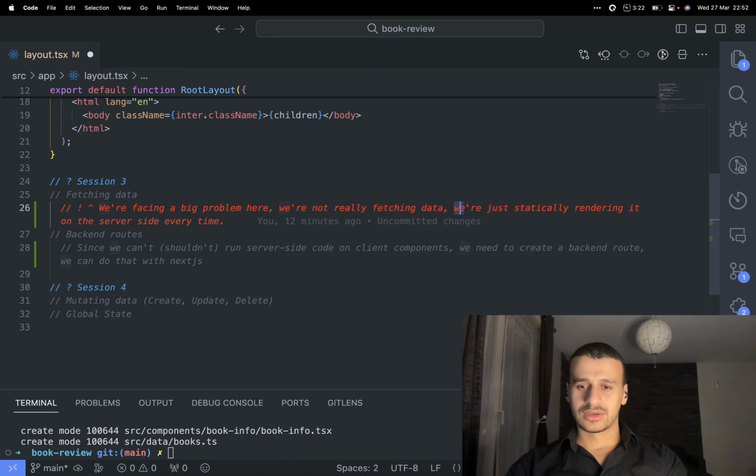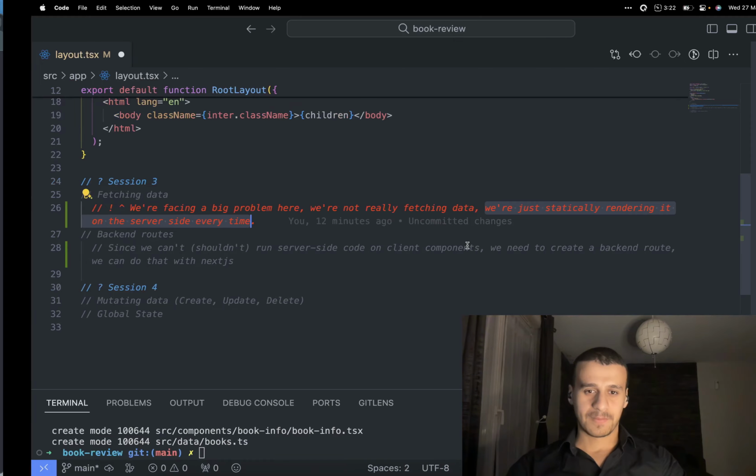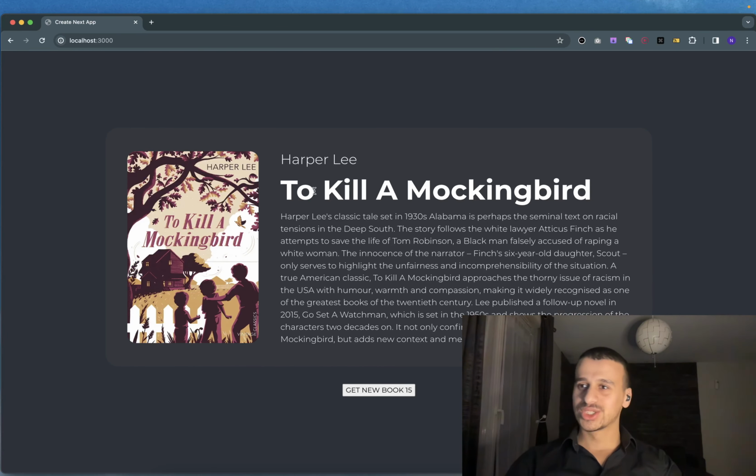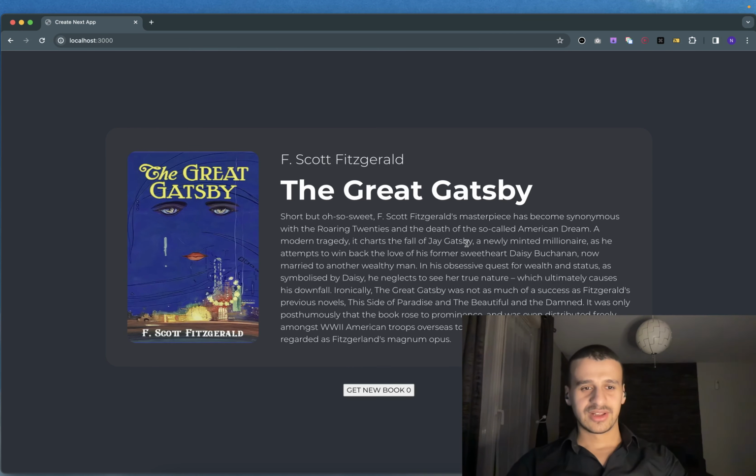So the thing is, we're just statically rendering a page on the server and then we send it to our client. What that means is, for our app, every time we click here, we are actually doing a refresh. We are refreshing the page. The difference between the browser refresh and the Next.js one is basically not very big.